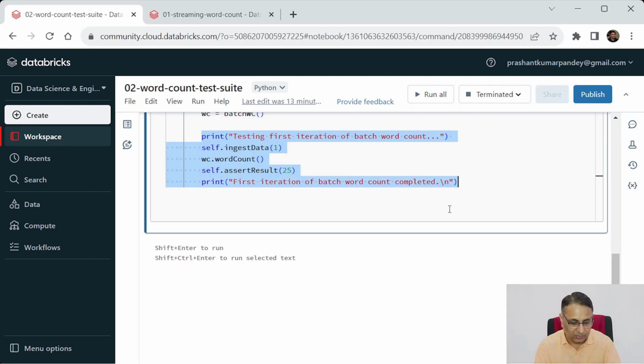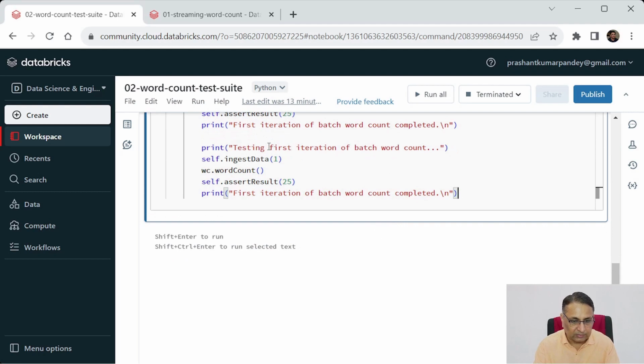Code will be same. I'll simply copy paste this same code here and testing second iteration of batch word count, ingest second iteration, calculate the word count and assert the result. And I know my data. I know my test data. So I know after the second iteration, the expected count is 32. And that's all. Second iteration of batch word count completed.